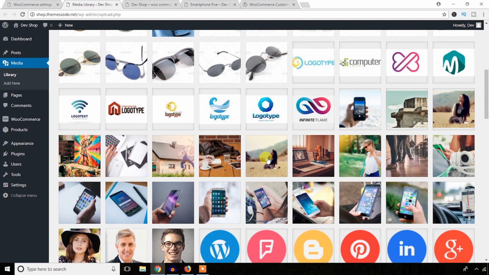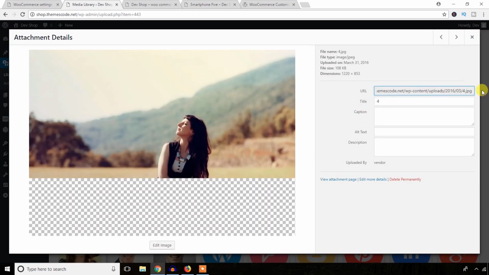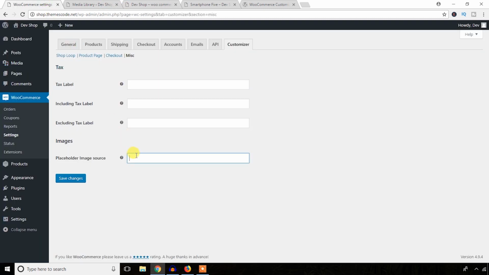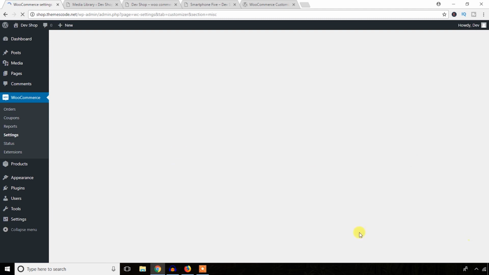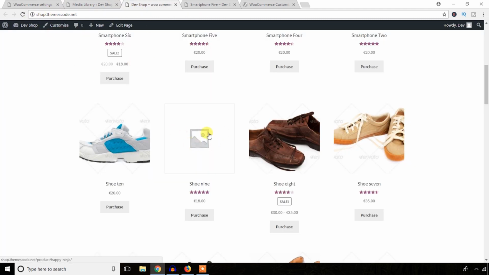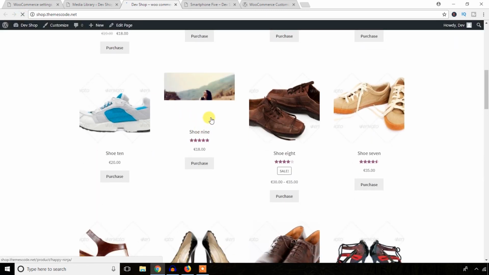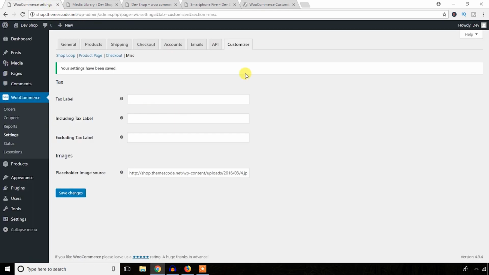Okay, I just want to make this image a placeholder image, so I'm just going to click here and get the URL of the image, and I'm going to paste it here. So now it will be my placeholder image. Save changes. Just refresh here and I will see this. Okay, I think you could understand the placeholder image has been changed, and that was all about this plugin installation and configuration.